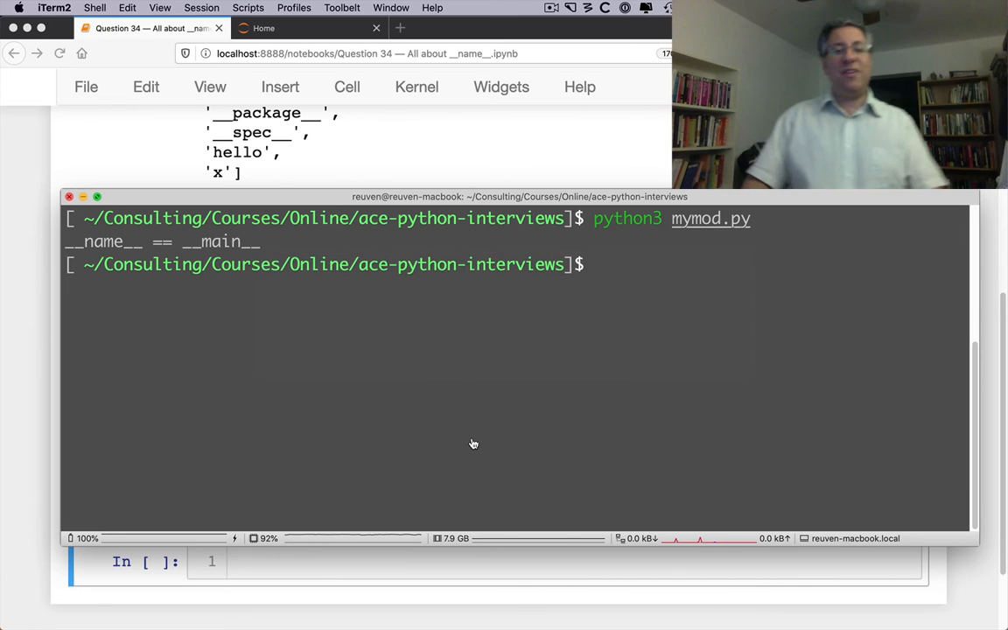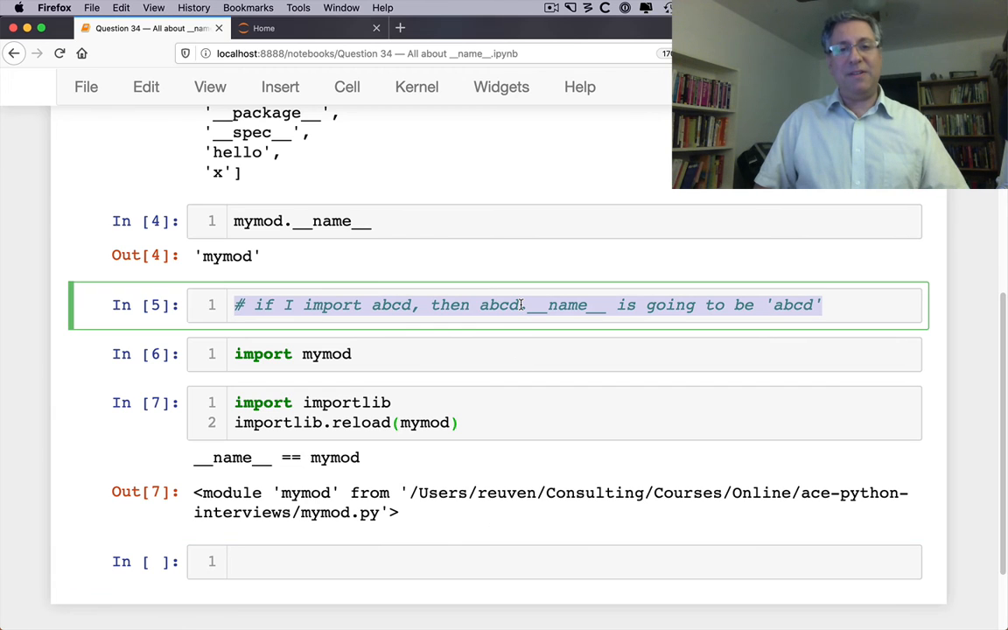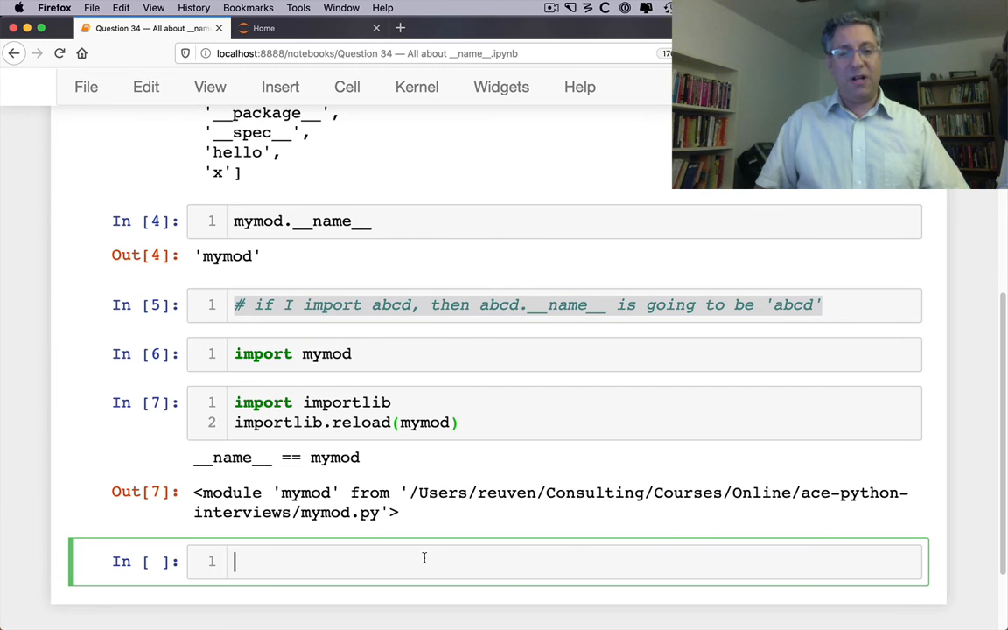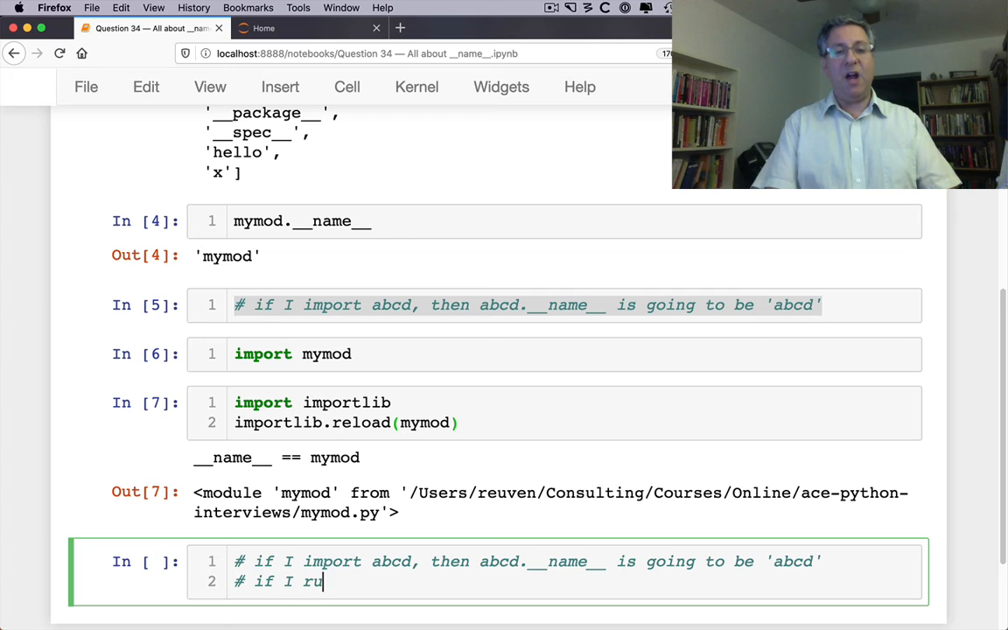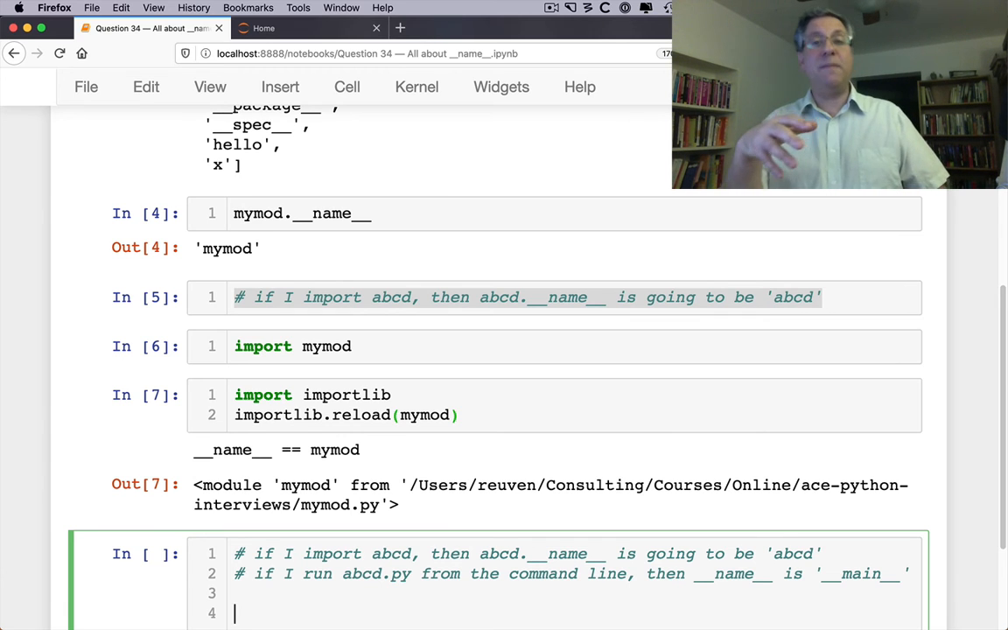So this is the first thing that we have to keep track of. This means if I import abcd, then abcd.__name__ is going to be abcd. Very good. But if I run abcd.py from the command line, then __name__ is the string __main__. That is the first primary namespace that Python sets up. When you run a program, the first file that's loaded gets a special __name__ of __main__.